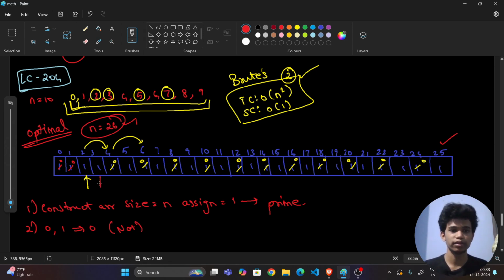Fine. Now let us go to the next value. What is the next value? It is 3. Is 3 prime? Yes. So its multiples are not prime. Go to 6, already made 0, and go to 9, it is not made 0 yet, so make this 0. Now 12 is already 0, and 15 make this 0, 18 already 0, 21 make this 0, 24 already 0.